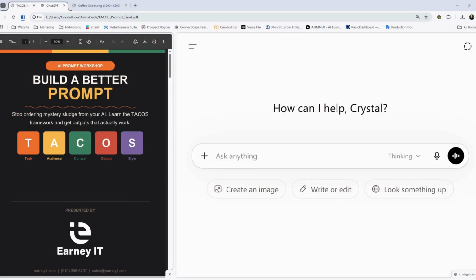All right, so here is our foundation to building better prompts. We're going to use the TACOS acronym. It covers task, audience, context, output, and style. What we're going to do today is use this for writing an email as an example. But the cool thing is this can be used for anything, honestly.